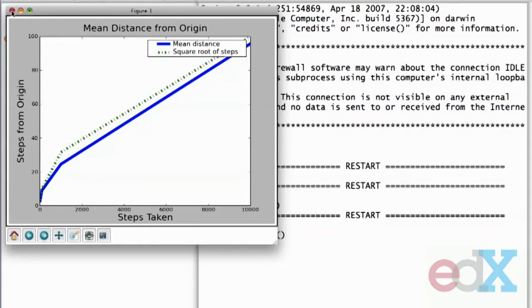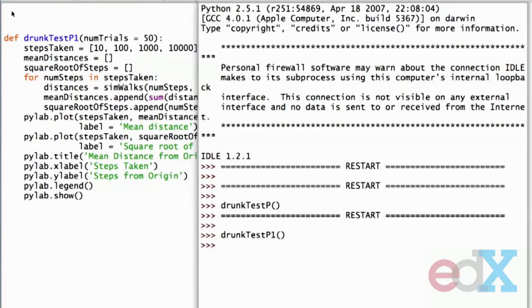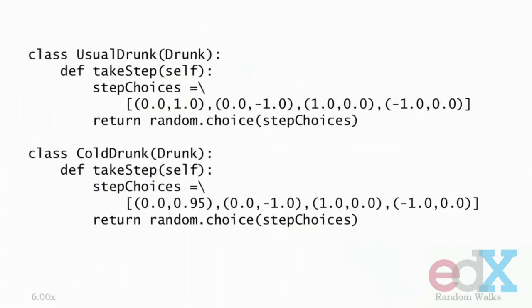Instead of dwelling on that, what I want to do is go back to something we started with when we first began to put this simulation together. You might recall that rather than just implementing a drunk, we implemented two classes, drunk and usual drunk. We did that so that we could later experiment with different kinds of drunks. And that's what I want to do now. So here's the usual drunk, the class we've been simulating thus far.